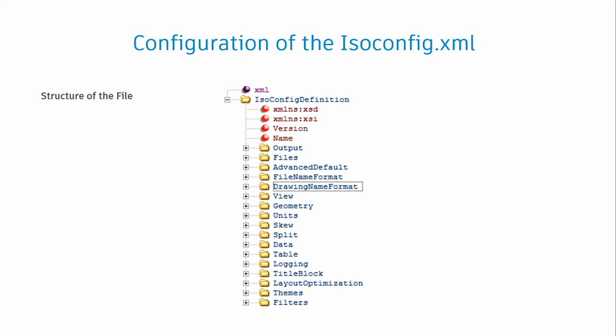The structure of this file can be seen most clearly in the tree structure. Looking at this image, you see the main nodes of this file. Let us talk about them. Output. Here, general settings for the output are configured, like, for example, whether the content of a bill of material should be written in capital letters or not.